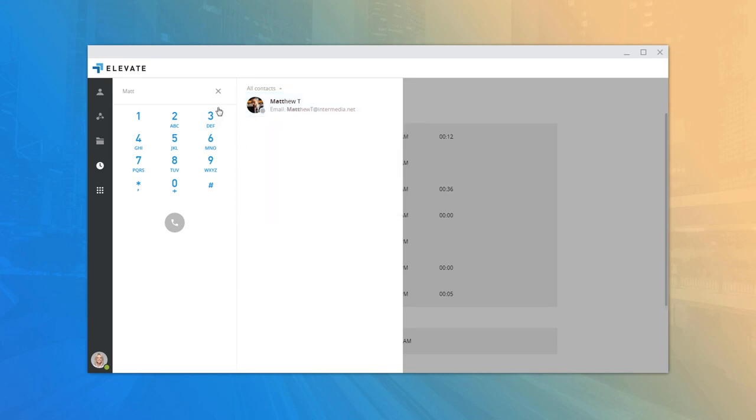To call a phone number not listed on the account, use the dial pad or type the phone number in the search bar and press the call button.